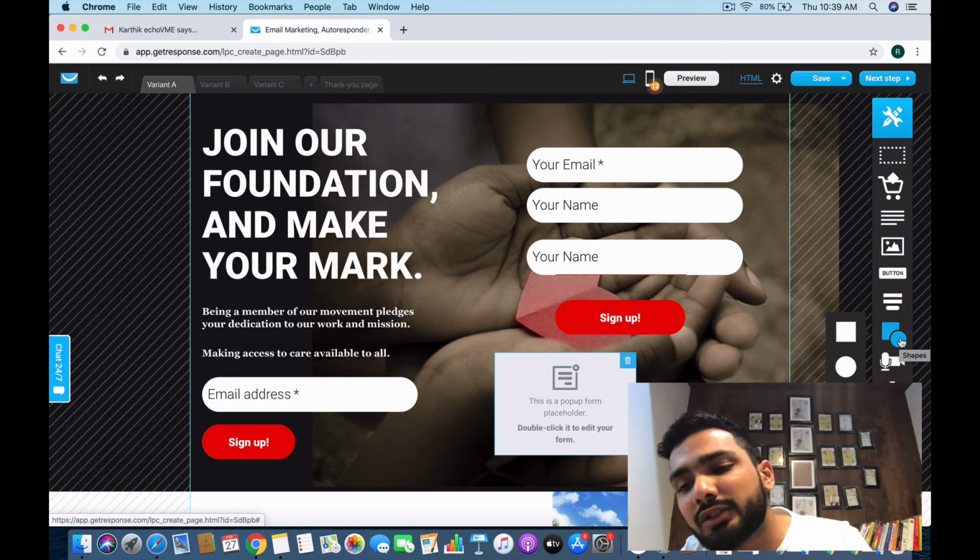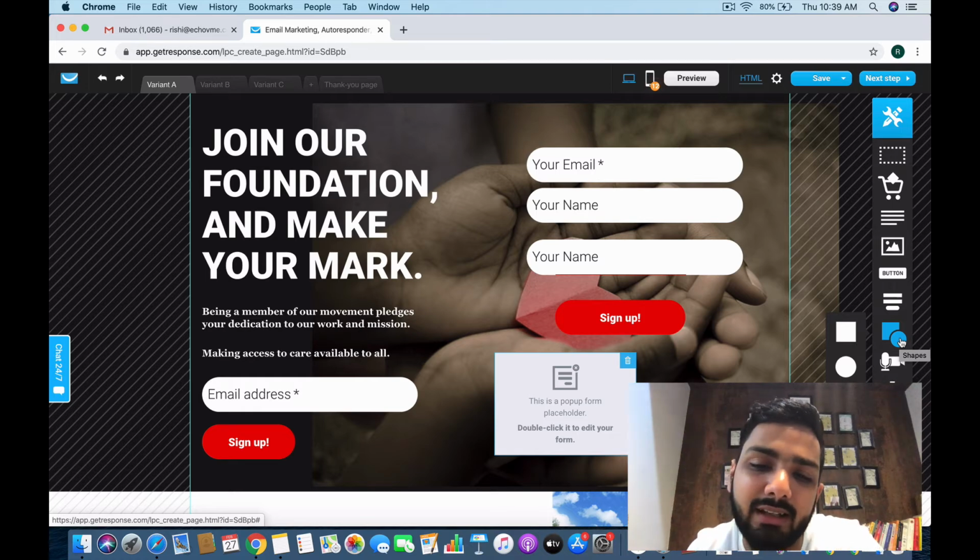Next is, this is nothing but just graphic elements, just shapes. If you want to create some graphic elements onto the landing page, this is the tool to go to.